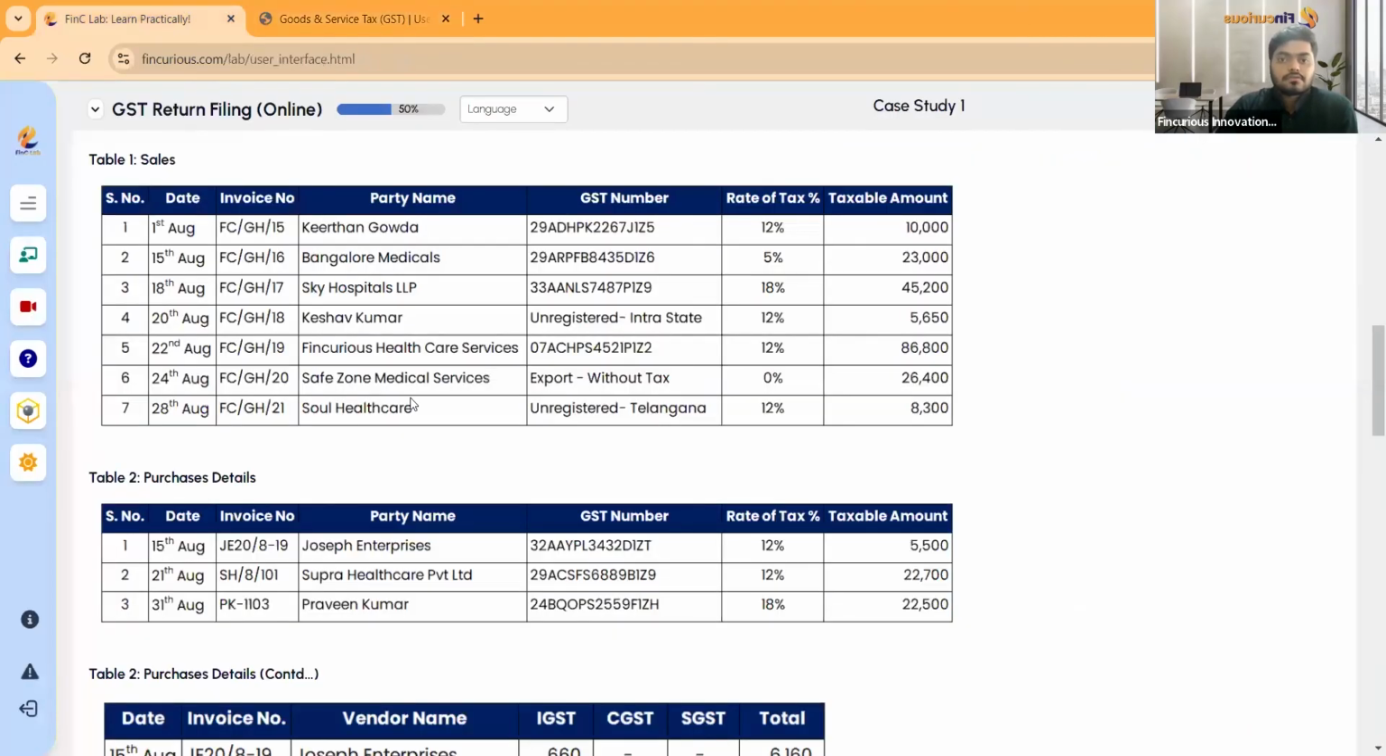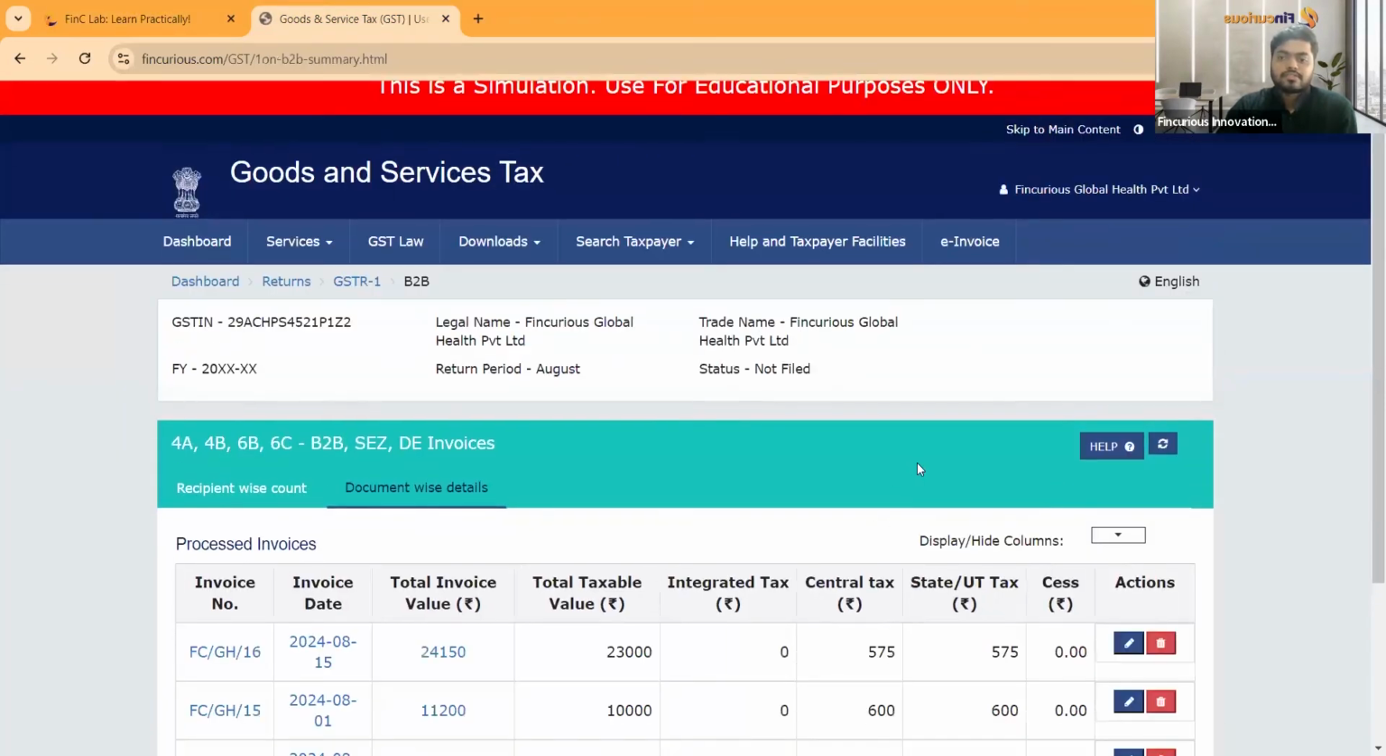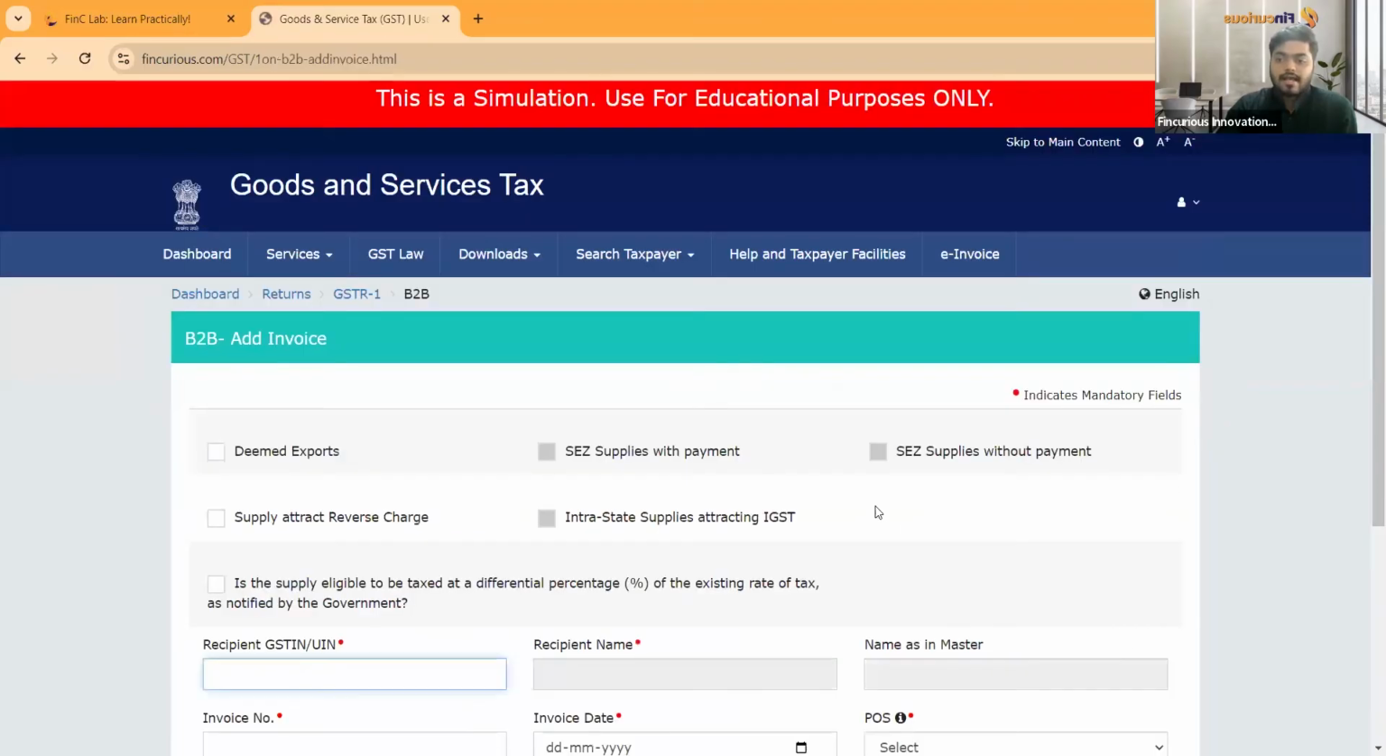Yes. So what is this, 22nd of August? Fincurious Healthcare Services Limited, 07. Okay, so I'll go back to this and copy the GST number. It is again B2B only. I'll go back to the B2B invoices and click on the add details.